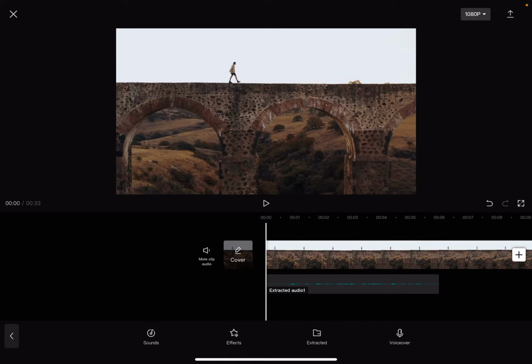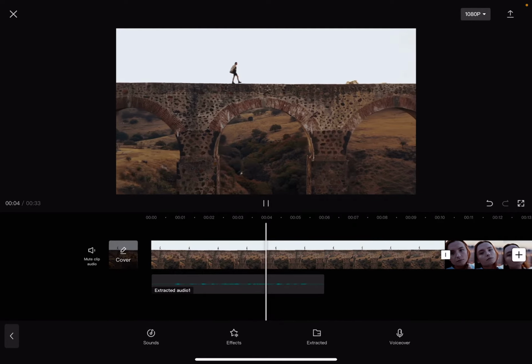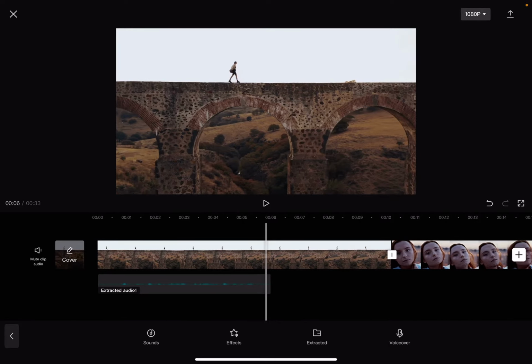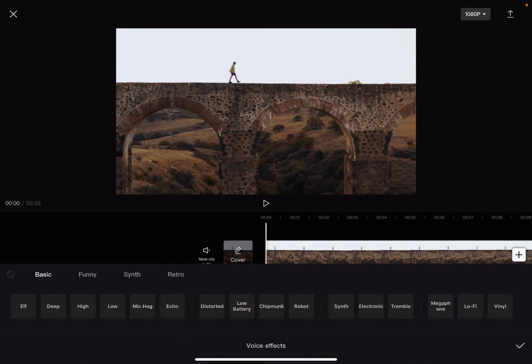Now, first, I just want to show you the original sound so you can compare it. This is voice test number 1. This is my voice, 1, 2, 3, 4. So this is the original sound, and this is how it sounds like with the echo effect.